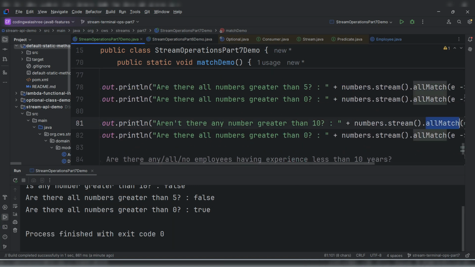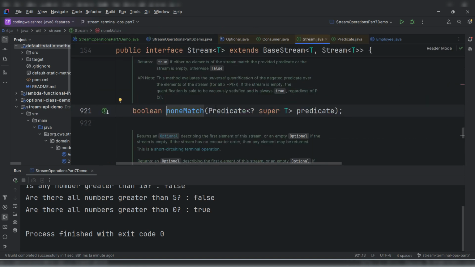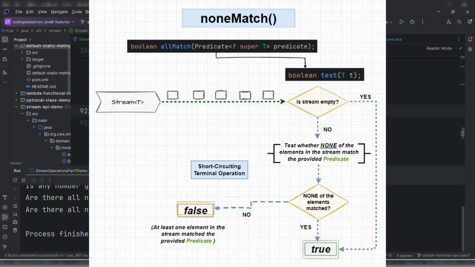The next method we are going to see is noneMatch. It takes a predicate and returns a boolean. It checks whether none of the elements match the given predicate. In that case, it will return true. If any of the elements matches the predicate, it will return false. So it is also a short circuiting operation, and now you will understand the reason why.